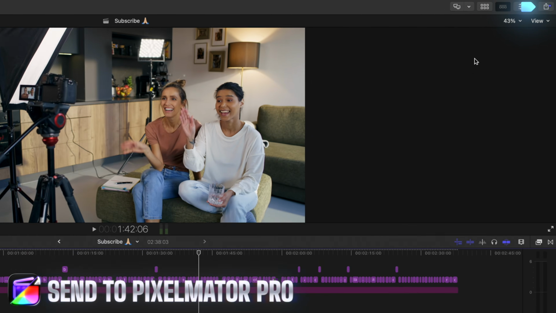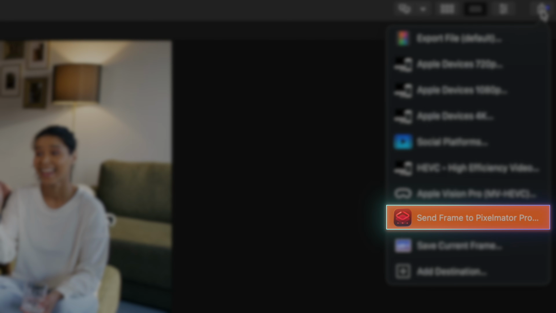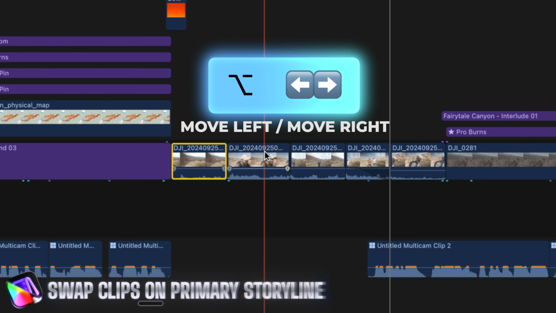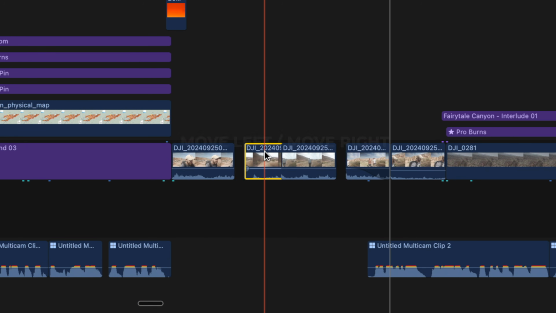You can now send a single frame directly to Pixelmator Pro with one click. Great for thumbnails and photo editing. There's a new keyboard shortcut to swap clip positions instantly on your primary storyline just by pressing Option and the left and right arrow key.